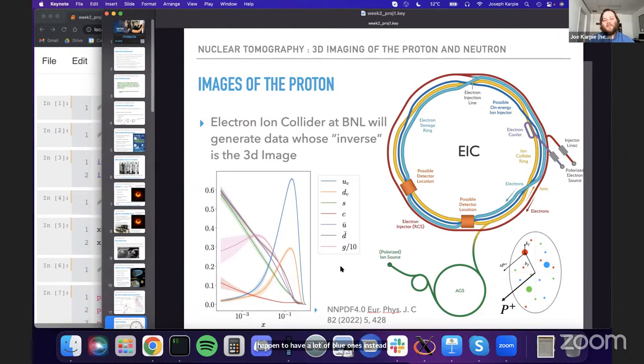And one of the goals of the new collider, which is going to be built at Brookhaven National Lab, is to improve this picture, so that we can now know these transverse degrees of freedom. What is our real 3D image of our proton? And so this Electron Ion Collider will collide electrons with not just protons, but also other various atomic nuclei in order to probe what the images of these things actually look like.